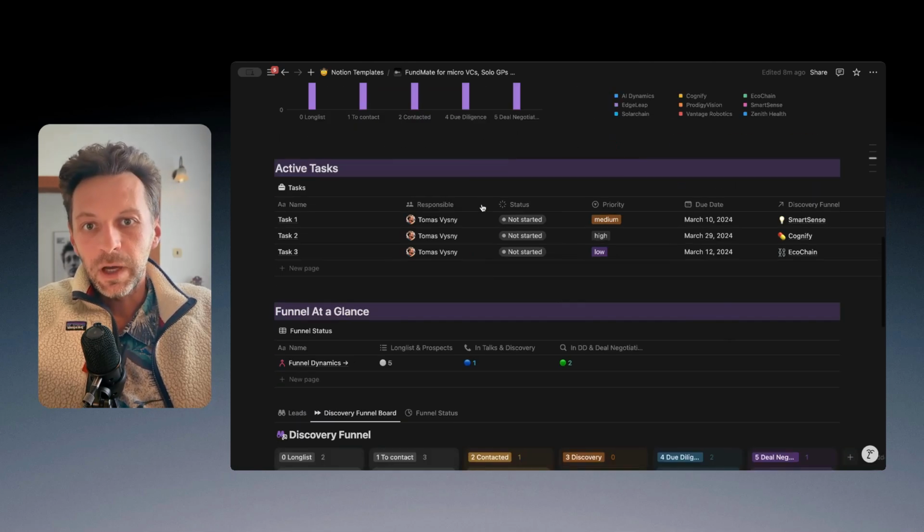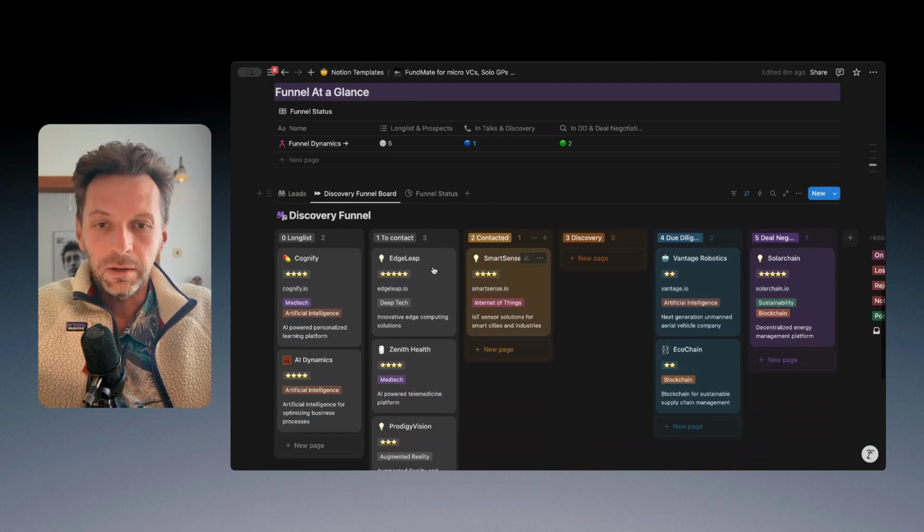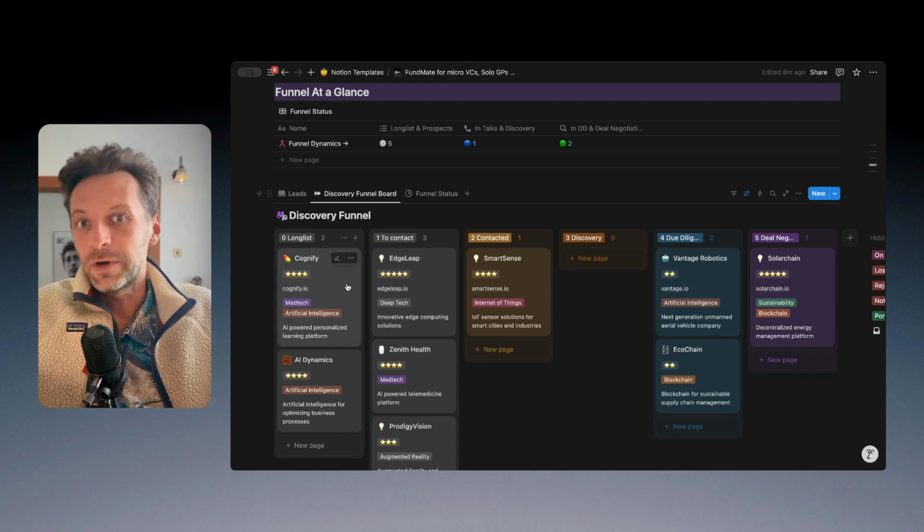And then I suppose, coming back to the key thing that drives the template, it's the startup record, of course.